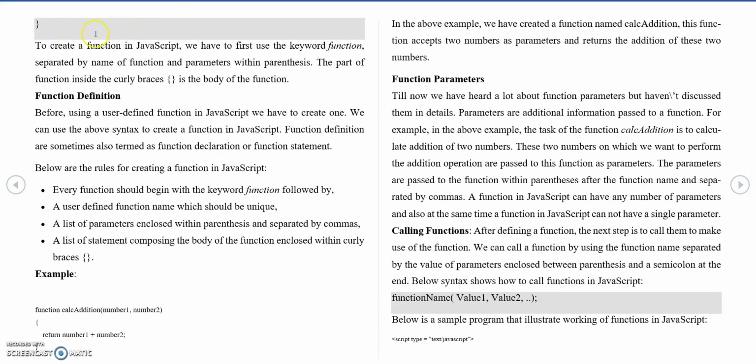Okay, so to create a function in JavaScript, we have to first use the keyword function, followed by the name of the function and parameters within parentheses. The part of the function inside the curly brackets, which is this one, is the body of the function. So now we move on to the next one, which is function definition.